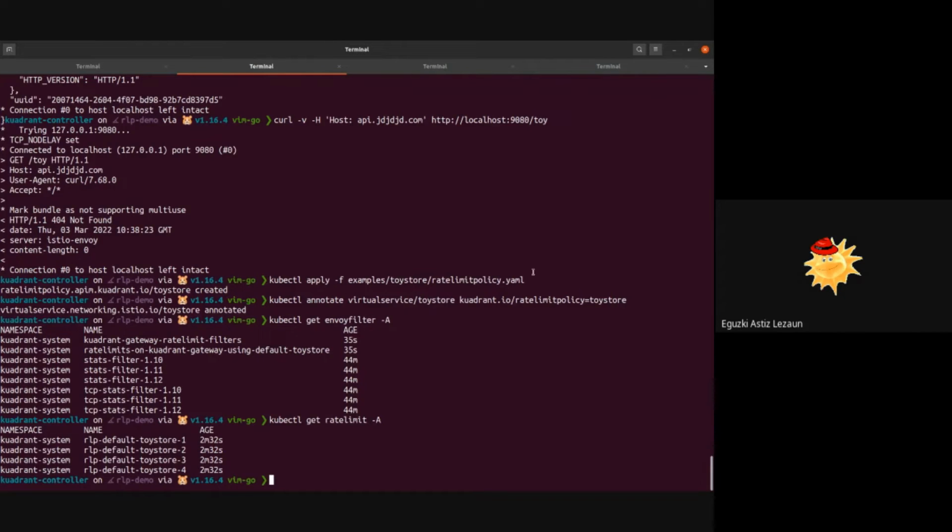So let's verify that the unauthenticated rate limiting works. Because as a reminder, we didn't add any authentication. We cannot authenticate requests. So what we can do so far is unauthenticated rate limiting. So let's see.